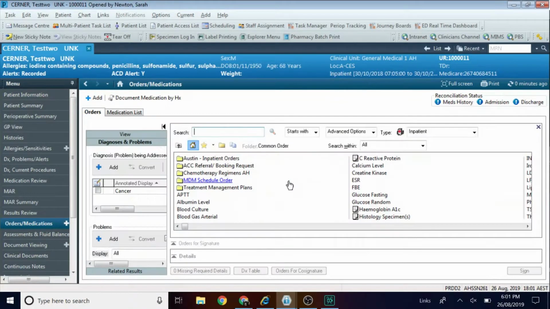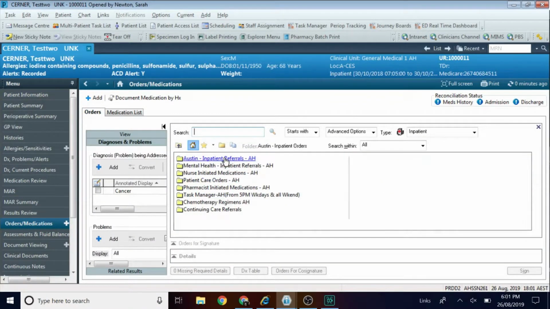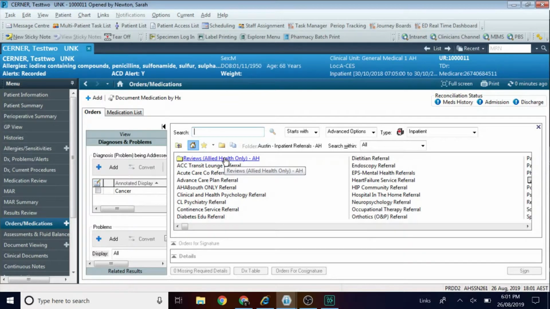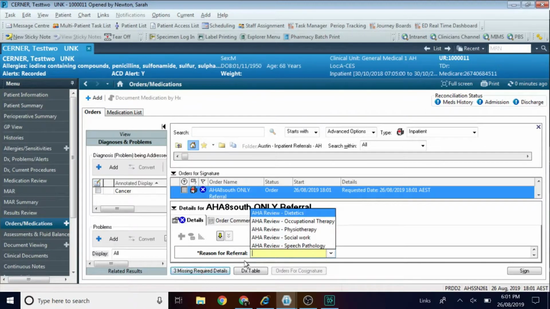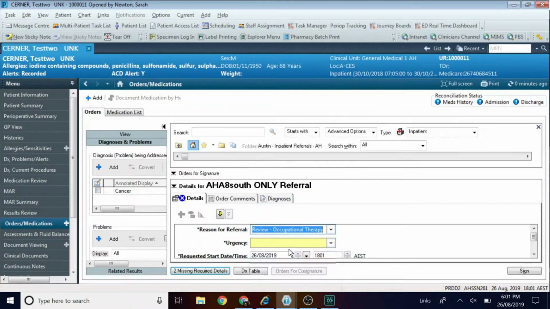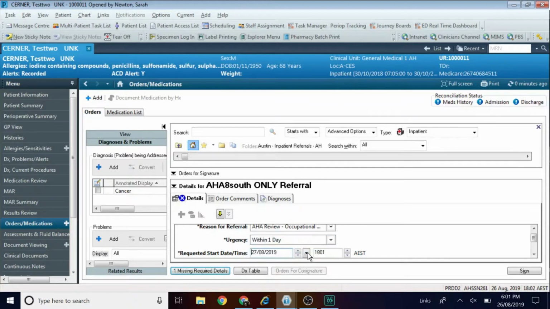When you're requesting an allied health assistant to see your patient, go into the patient notes, click Add, Referrals, and AHA 8 South Referrals. Select Occupational Therapy and the time that you'd like the task completed. Urgency doesn't matter too much at this point.